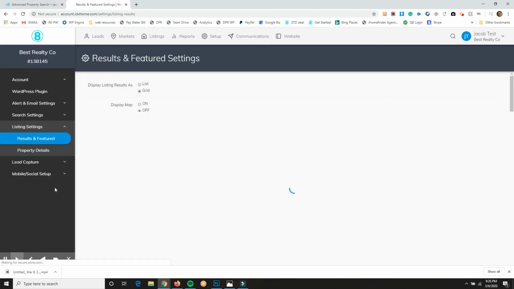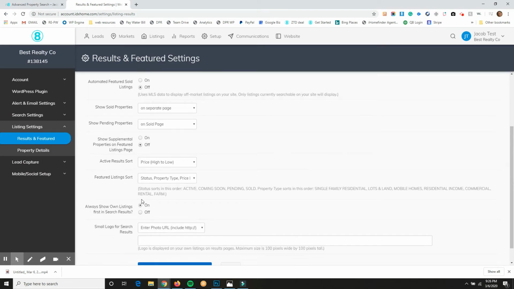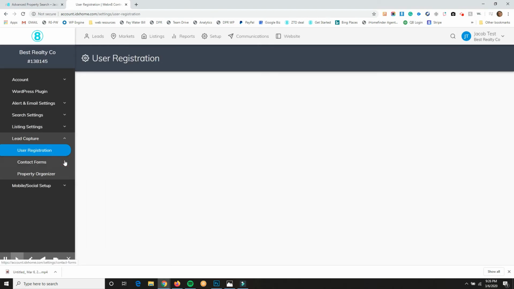Okay, listing settings. You can read through this, see if there's anything that you think you'd like to change. Property details, same thing. Like if you don't want to show the schools link, you could turn that off, but you probably will just leave all of this to the defaults.